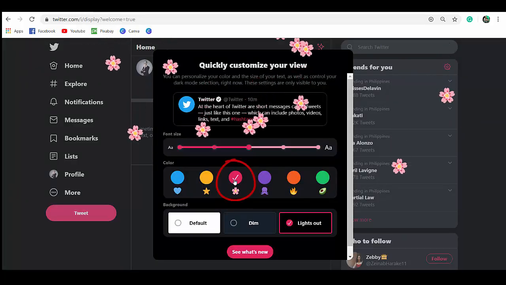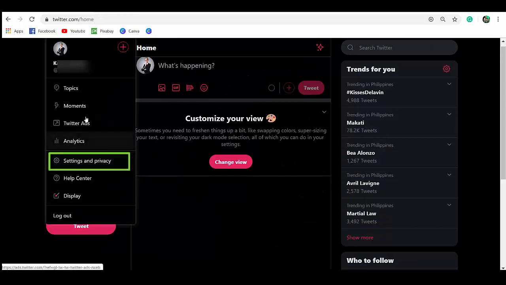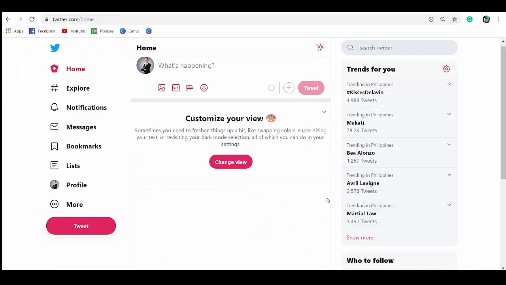Customize your platform colors and text. If you want to change it, click More, Settings and Privacy, then click Display. As you can see, we don't have anything on our feed yet. Let's follow a few people.